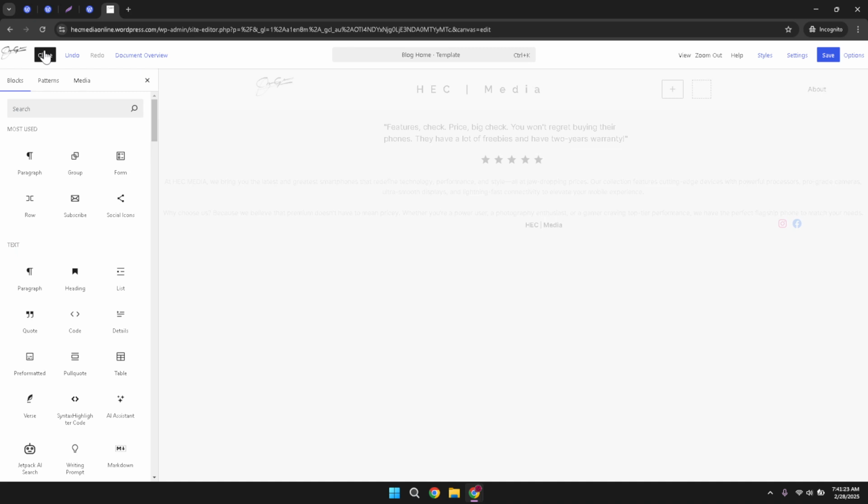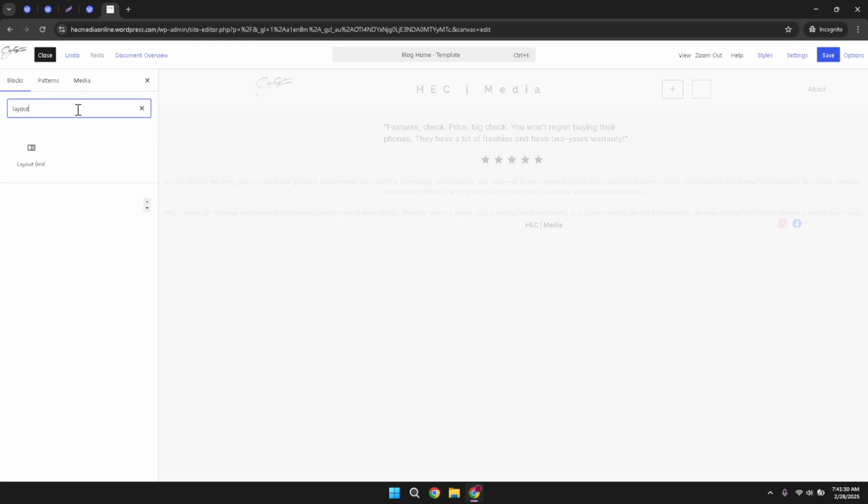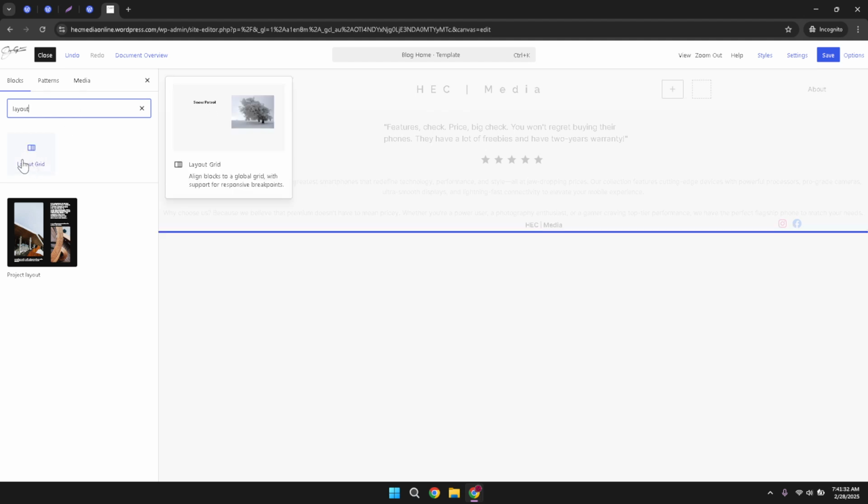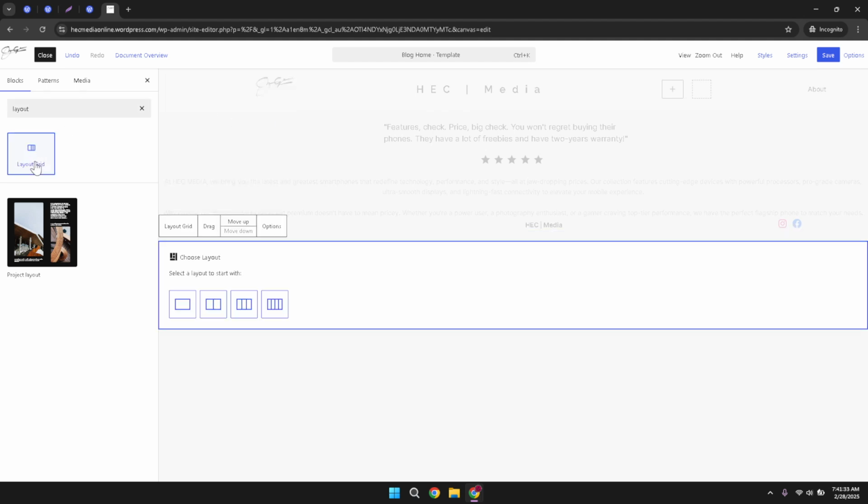Once the menu is open, you'll need to search for the layout grid block. To do this, simply type layout grid into the search bar at the top of the menu. The search function is incredibly useful for quickly locating specific blocks among the many options available. When layout grid appears in the search results, click on it. By selecting the layout grid block, you will be able to add a grid layout to your page wherever you see fit. This feature allows for a neat arrangement of content, making your site look organized and professional.